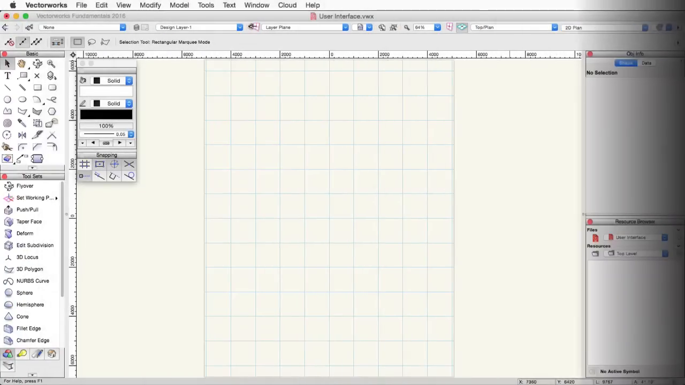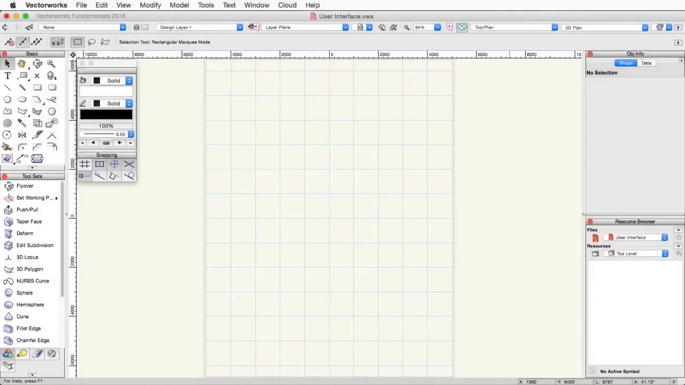Welcome to the Basics Getting Started Guide. In this guide, we intend to cover, as the name implies, the basics of the software. We're going to cover interface elements, common terminology, the general use of the software. Let's get started with the interface.